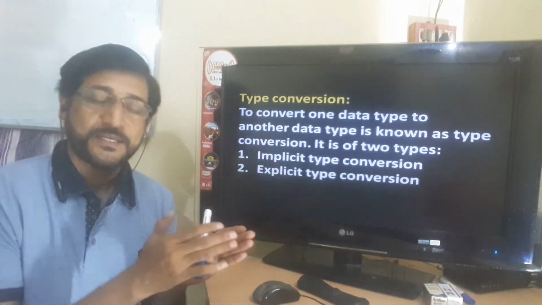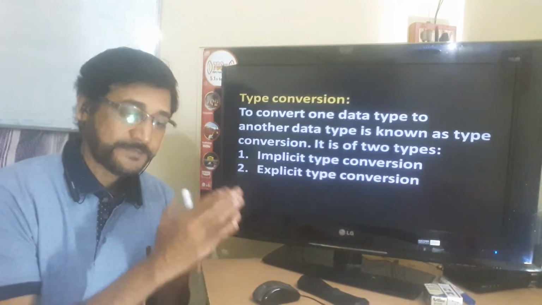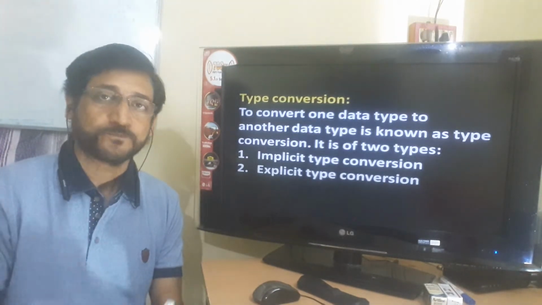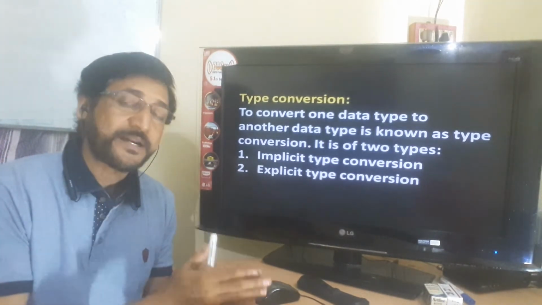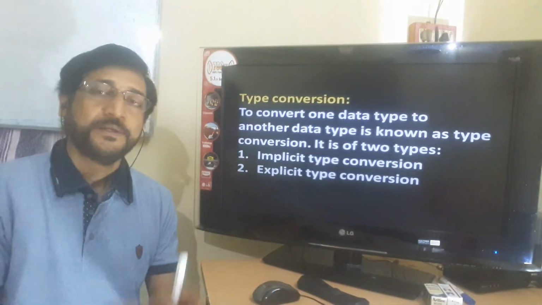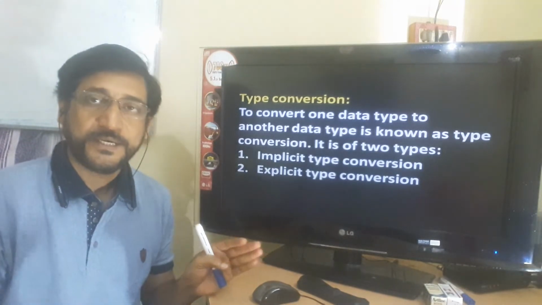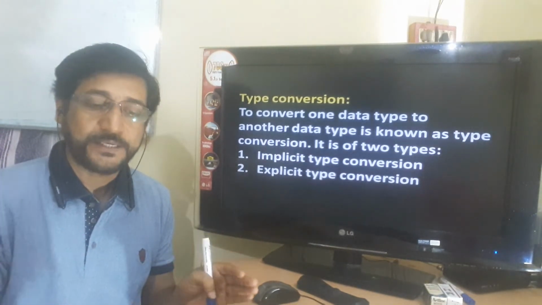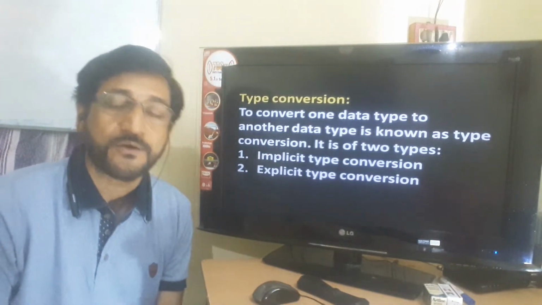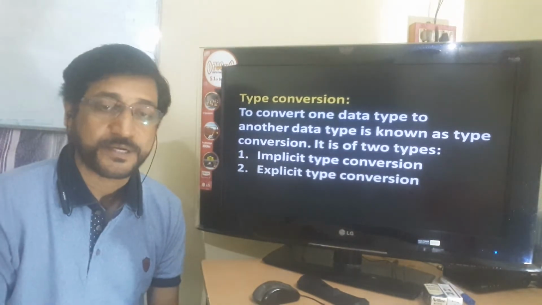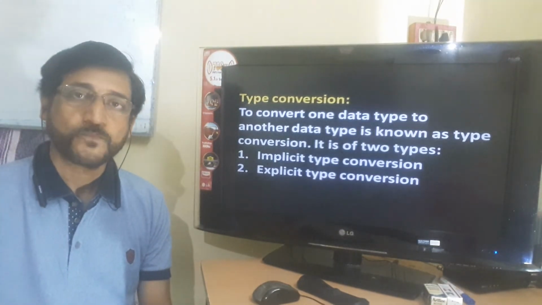So that means in implicit type conversion, lower data types are converted into higher data type. It is done by the compiler. In this case, there is no loss of precision. It is done by the compiler automatically. It is also known as coercion or type promotion.